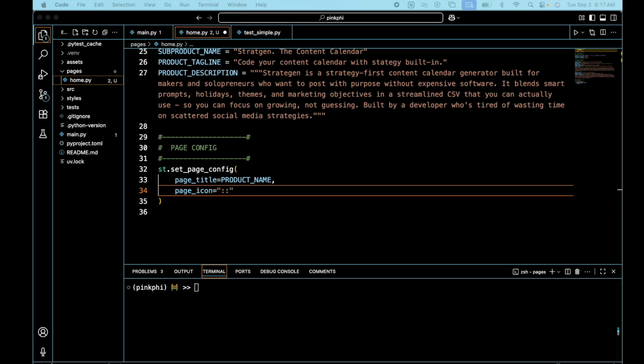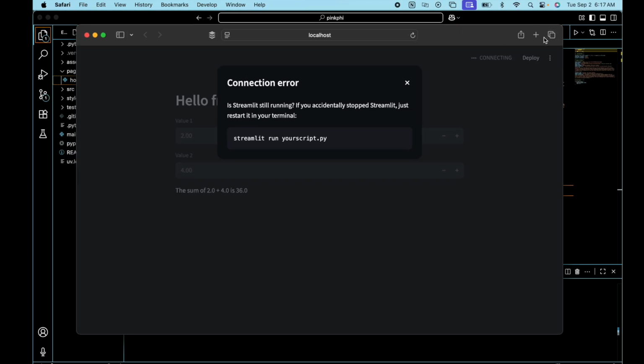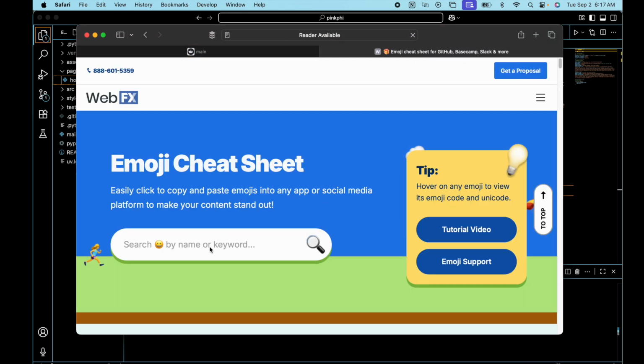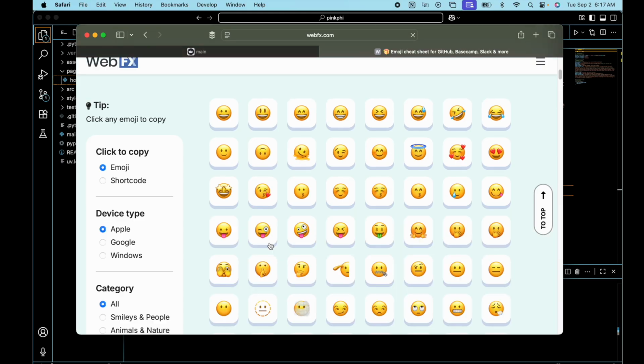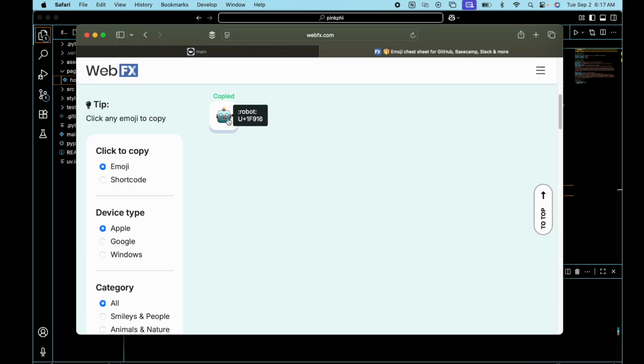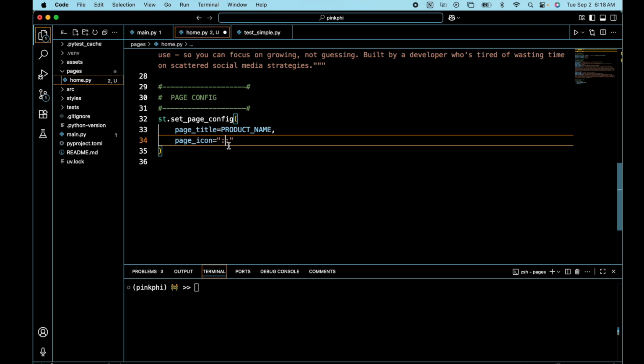So now I'm going to go ahead and work on some of the page configuration. I'm going to use a cheat sheet for emojis from venv so that I can add a little bit of emojis and icons without bringing in any files, like image files. So we're just going to go ahead and add that in there.